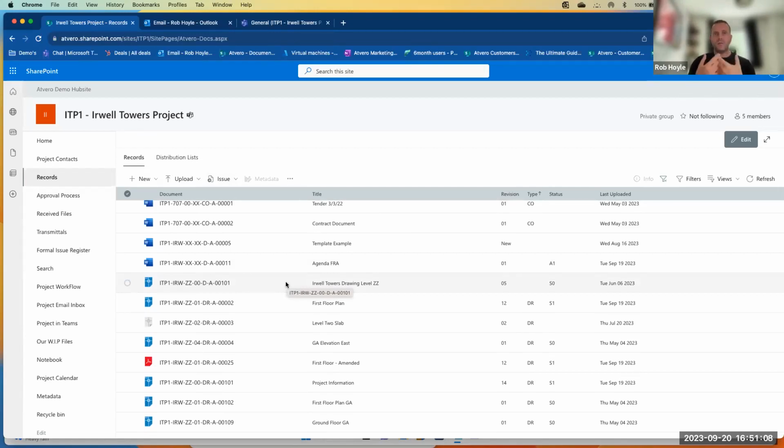Typically, what happens with Atvero is it removes the need to be issuing using things like WeTransfer and Dropbox, and definitely removes the need to issue out via email as well, because with email it becomes very difficult to understand exactly what's been issued. Is it the latest revision? Who received that? Did they do anything with that? Have they opened it? Whereas Atvero can take all of that away from you. So I'm going to talk you through how that happens.